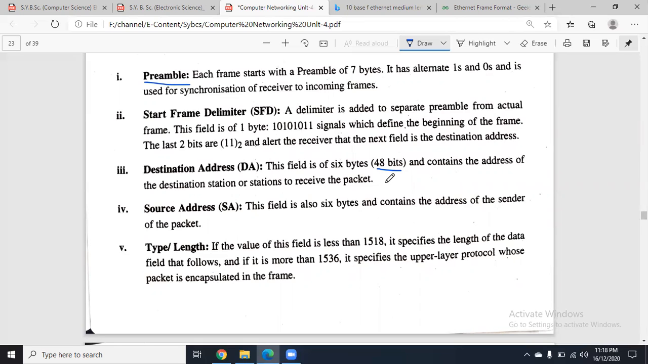If the value of this field, that is the value of type or length, is less than 1518, it specifies the length of the data field that follows. And if it is more than 1536, it specifies the upper layer protocol whose packet is encapsulated in the frame.